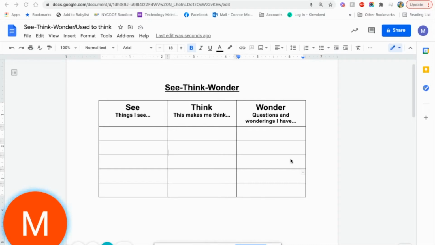So this is a See, Think, Wonder chart. It's really easy to design. Also really simple. It's great that it can be converted into a Jamboard very simply as well for a class-wide one. So the first column is See, so things I see. This is what the students literally see in the image or video. Think, things this makes me think. And Wonder is questions and wonderings I have.